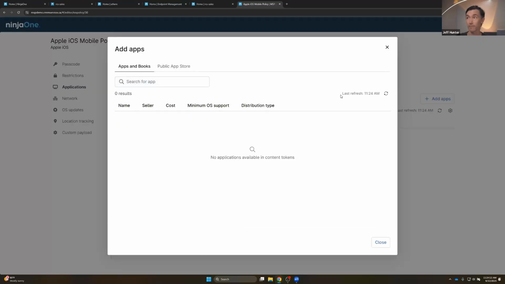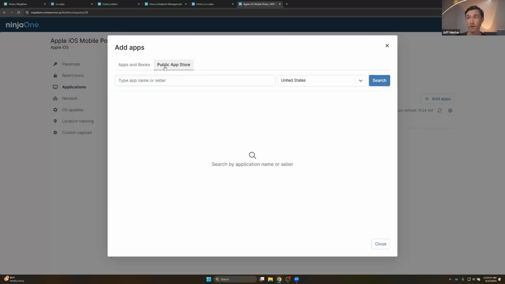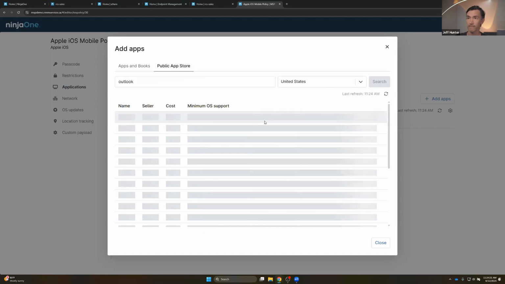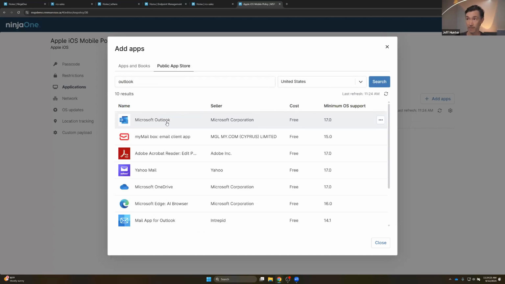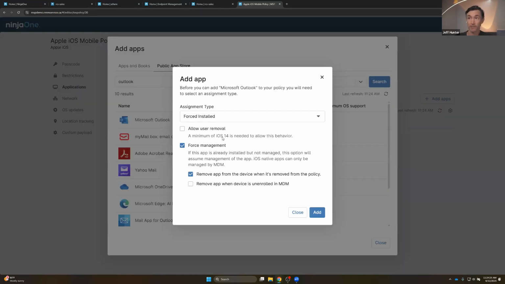And so if we come in here, we might use an apps and books token. We might use something from the public app store. So let's go ahead and find something like Outlook here. Search for that. And so right there, Microsoft Outlook. Let's go ahead and force this to be installed, but you'll see that I could also go ahead and block applications from being used.